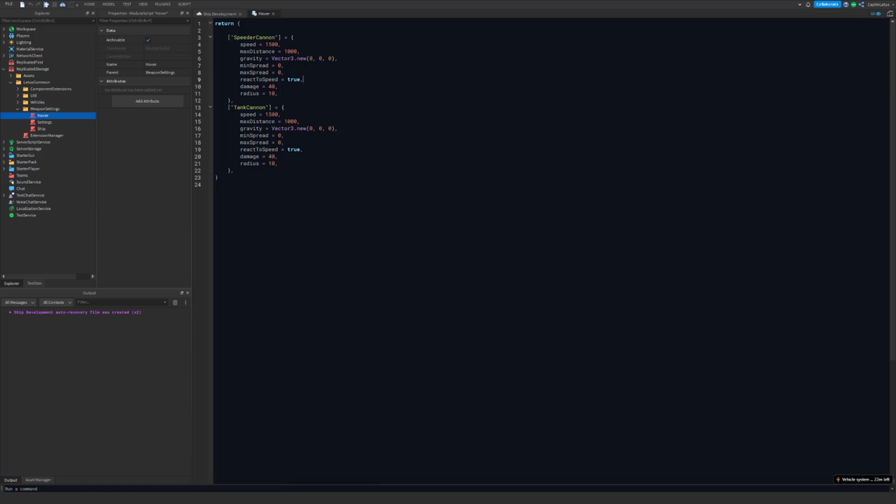React to speed means if your ship is moving really fast, your bullet will also move faster because your ship is moving faster. Or if your ship is moving to the left, your bullet will also move to the left. So it keeps the momentum of the vehicle.